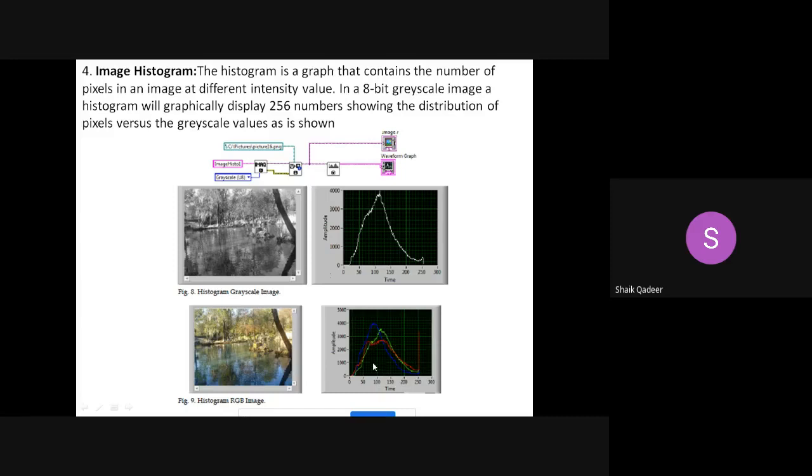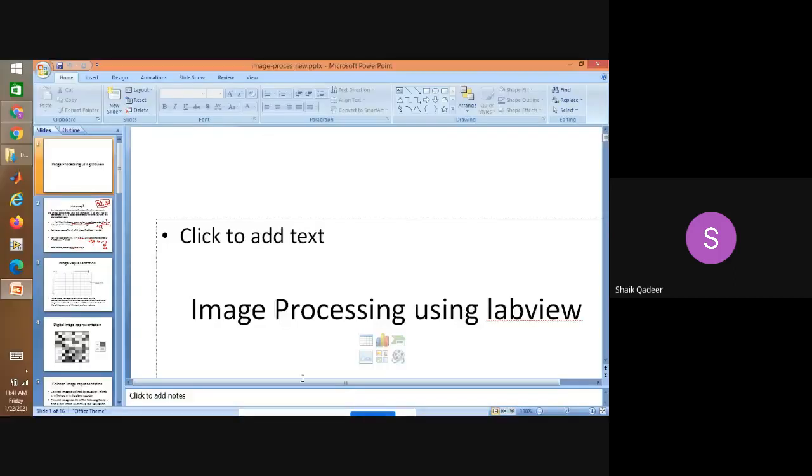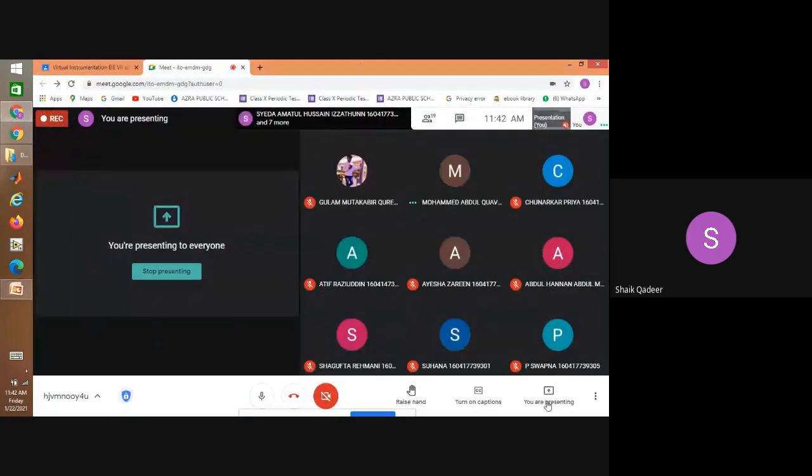Okay, that's all for image processing operations. So what I will do is we'll stop the recording so that it becomes a part of the image.